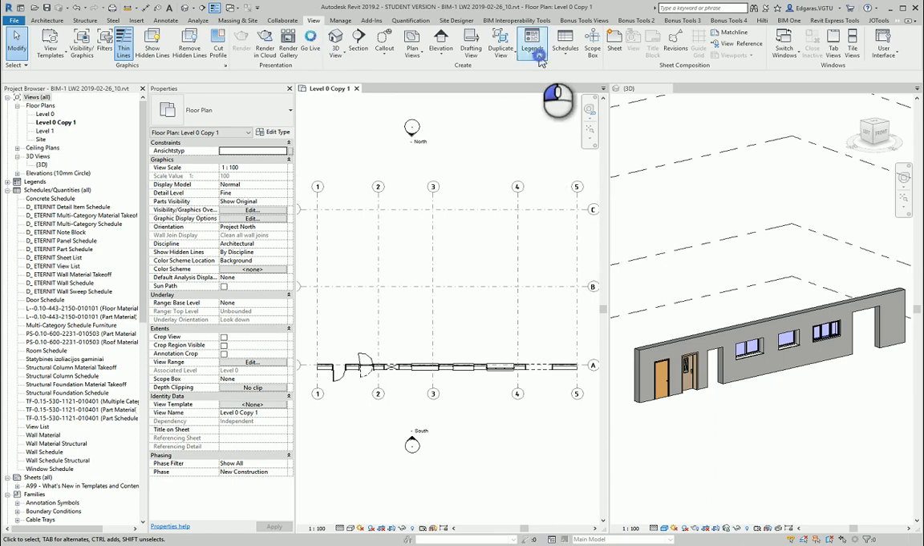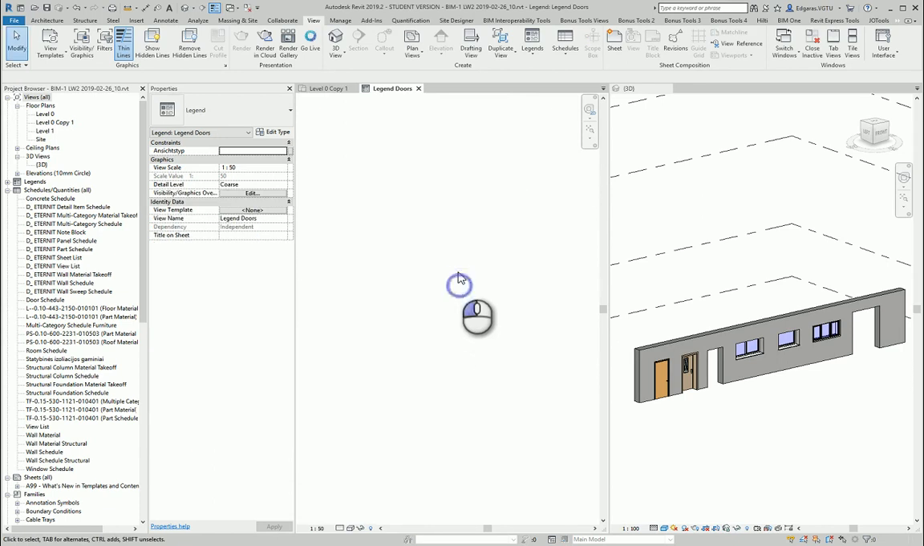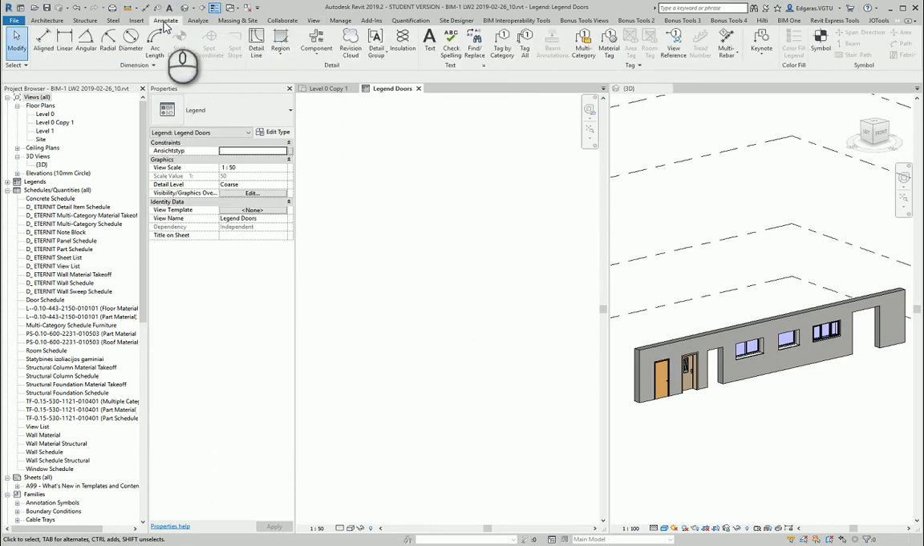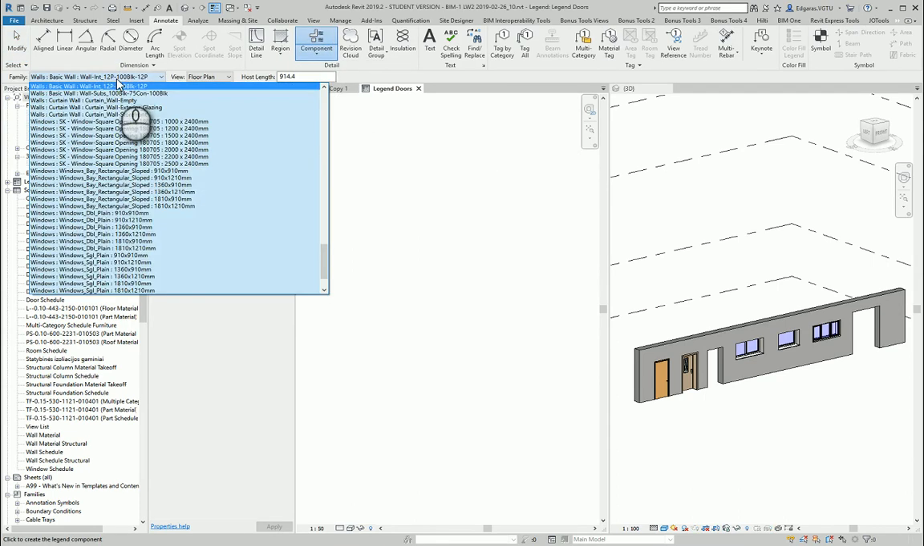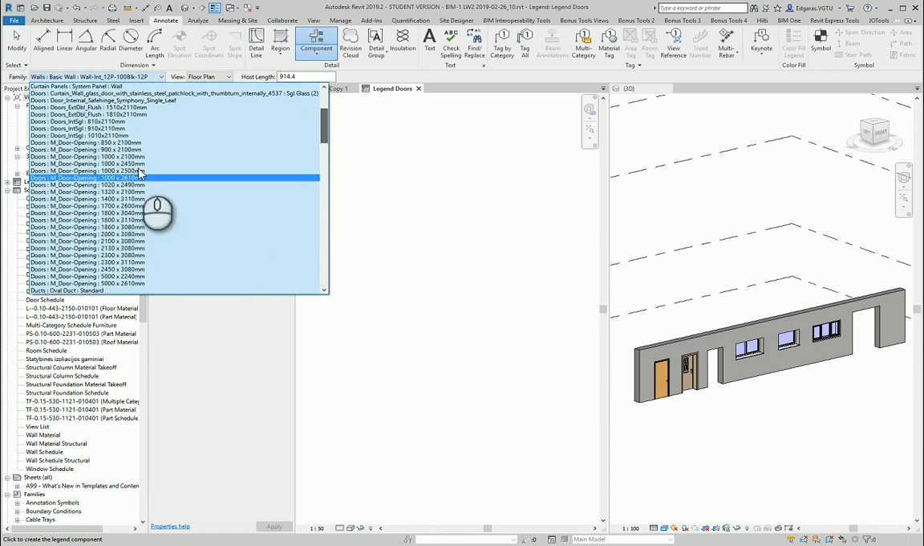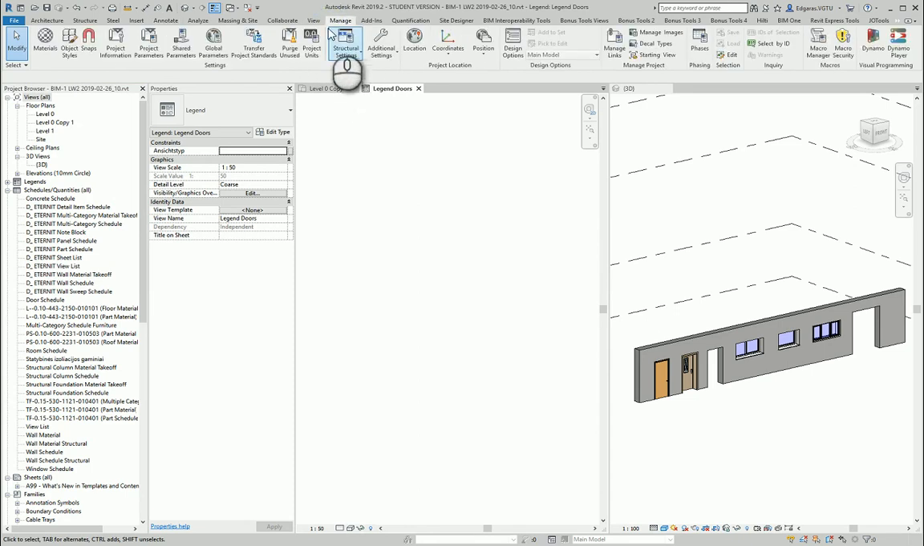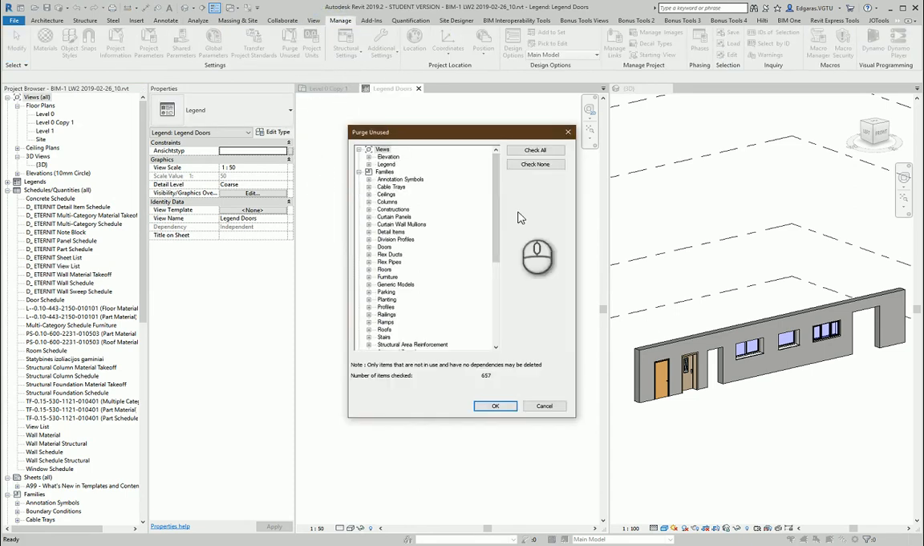So let's go to the View section, let's select Legends, and in this case, let's use scale 1 to 50, Legend Doors. And for this purpose, I will use Annotate and I will use Components. And from here, I need to select doors. But in my project, I have a lot of door types created, but I'm using just a couple of them. So I will first purge my project, so I just use and get only the doors I need. So let's go to doors and let's purge them.